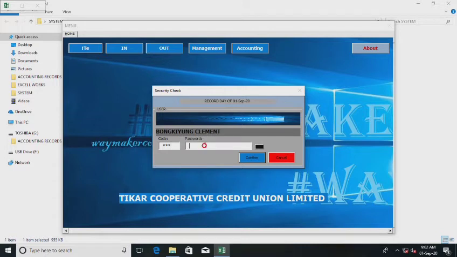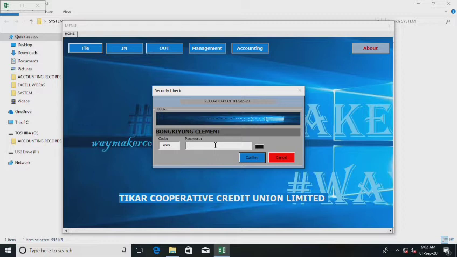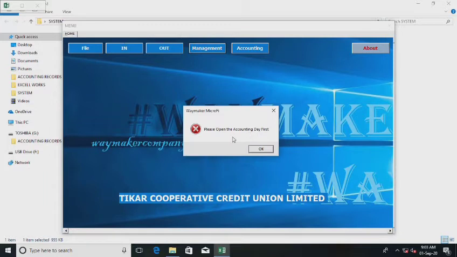For 001, I'm just going to type in my password. In case the password is wrong, you see it tells you error. So I'm just going to retry and type the correct password. Take confirm. All right, in this case now, when you click on any menu, it says please open the accounting day first.